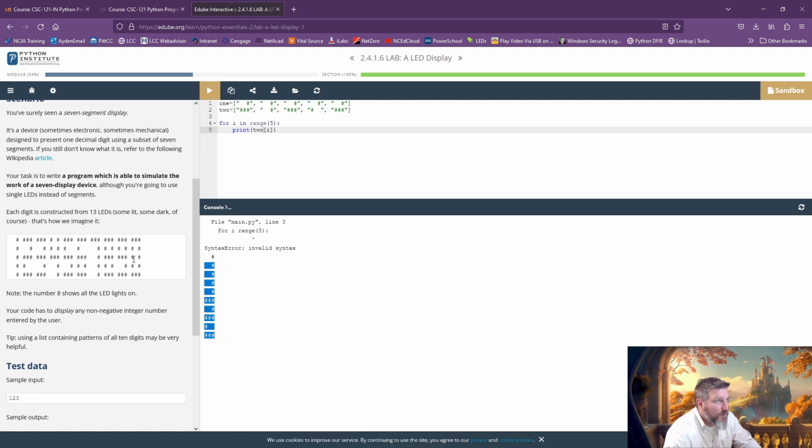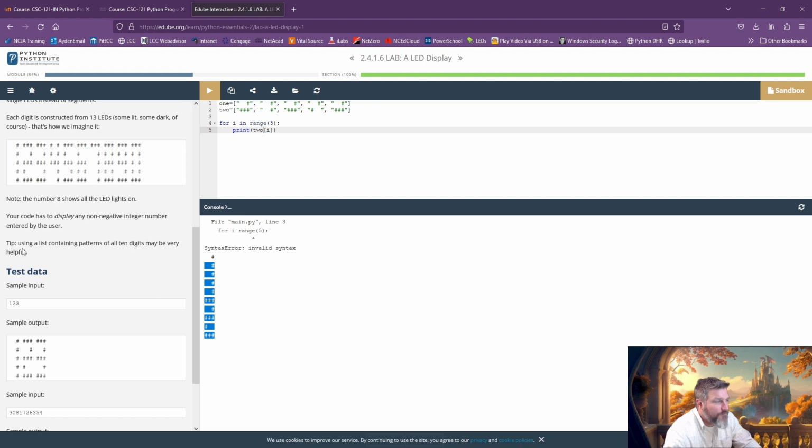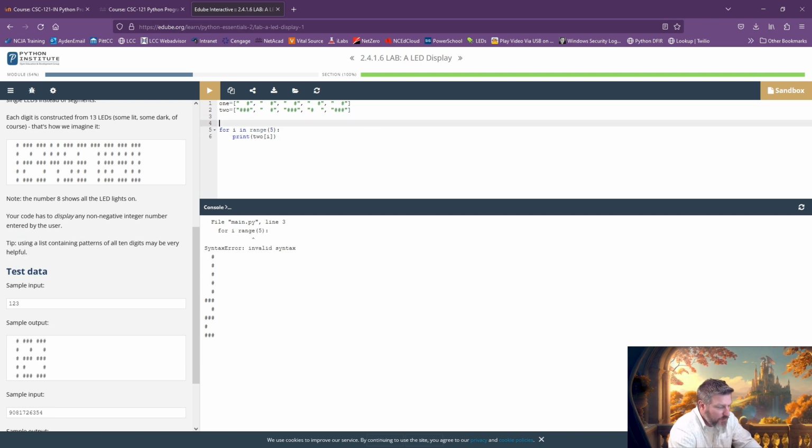So what I would do, and the hint here is using a list containing patterns of all 10 digits, 0 through 9, may be very helpful. So what you should probably do is make a numbers or pattern list, and that's going to be equal to 1, 2, 3, etc. And then take in your user input and convert it. I don't want to give you too much because I know you guys are smart and you will figure this out.